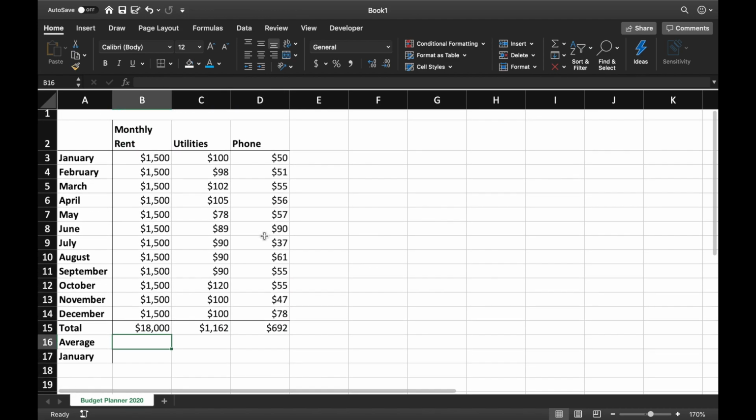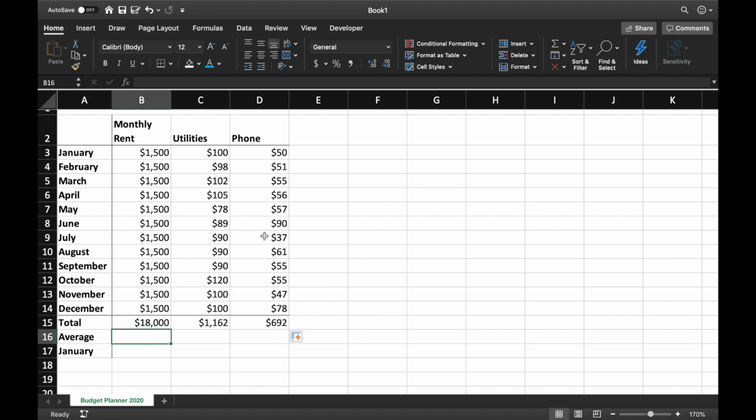Okay, so now let's go to our average. Now we want to do the average of these three categories. Clearly our monthly rent should be $1,500, but again, this is a calibration column. So again, to start your formula, type in the equal sign. Now Excel is going to recognize that whatever we're doing is a formula. Now type in average and open parentheses.